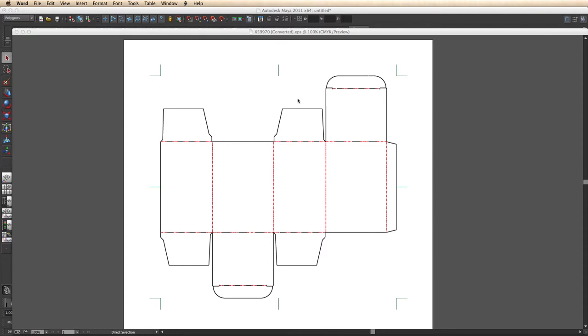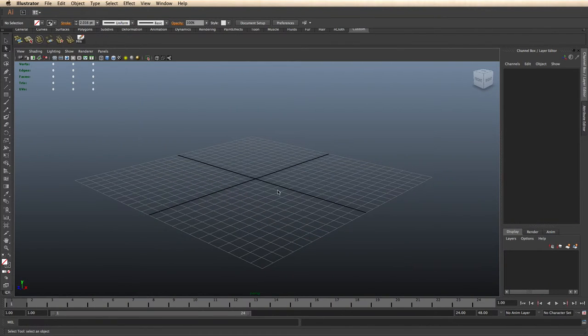I like to export this out as a PNG with a transparent background. Okay, let's move back to Maya.